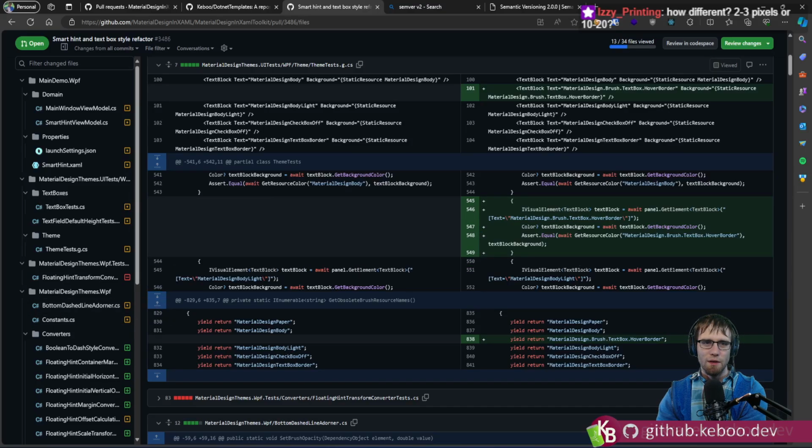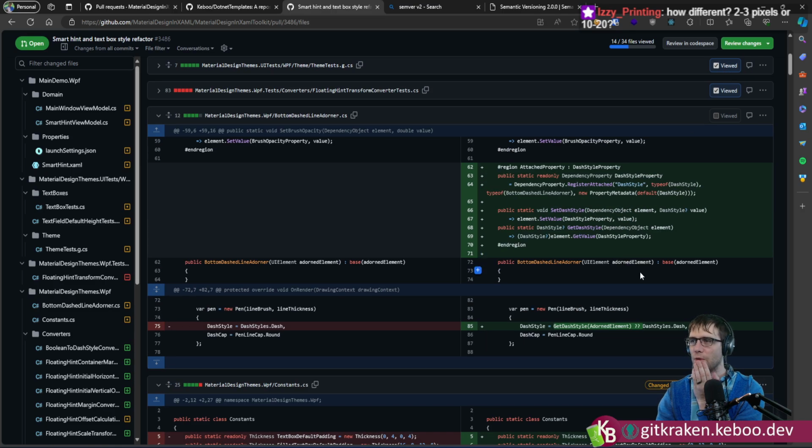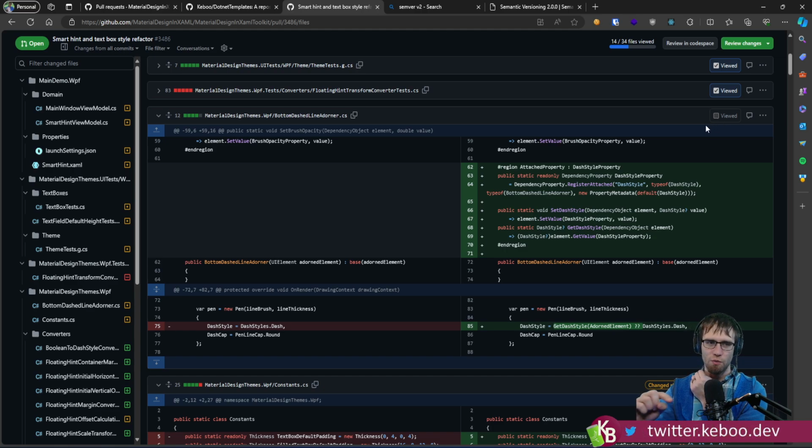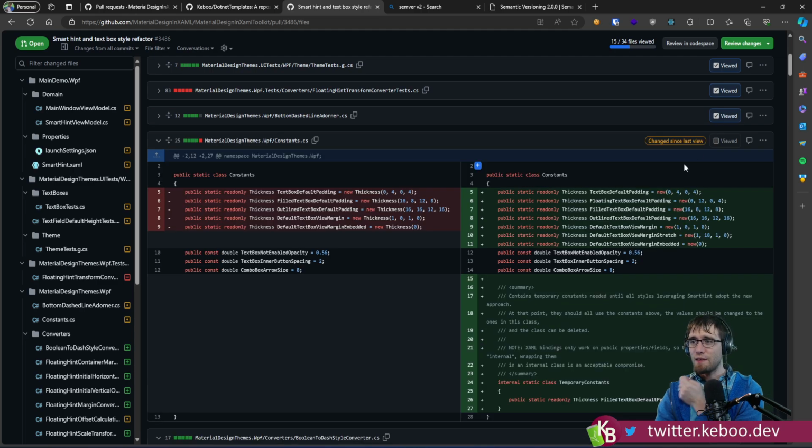How different? 2 to 3 pixels or 10 to 20? That's a good question. We're going to go play with this and find out. Because I think it's closer to the 2 to 3. But I think the bigger difference is you don't get the floating text anymore. So even though the size won't be a huge difference, you will no longer see your hint float to the top all by itself. And I think that's the bigger thing.